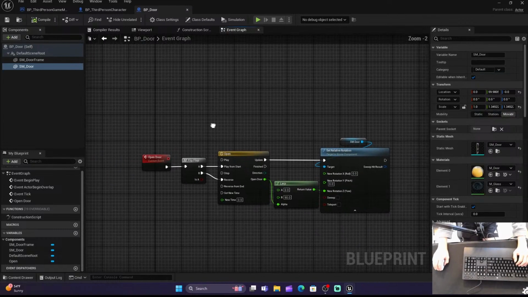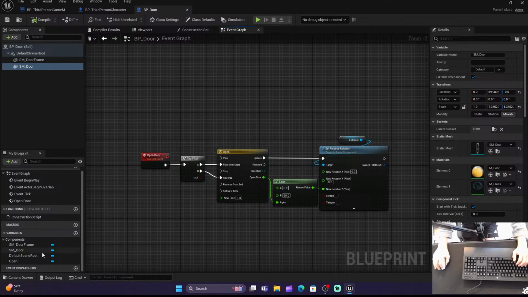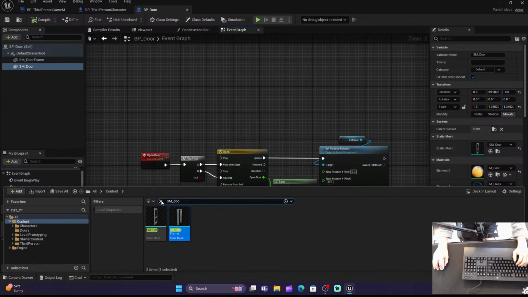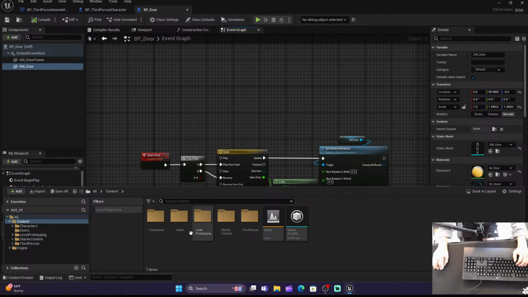Compile and save all of that. That's all you need in the door blueprint. Now, go to our characters.